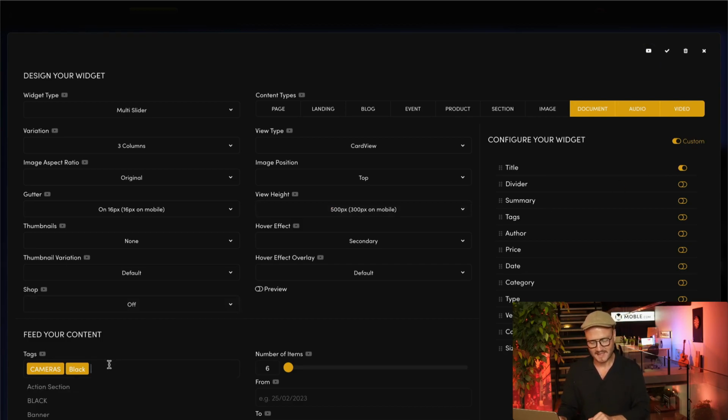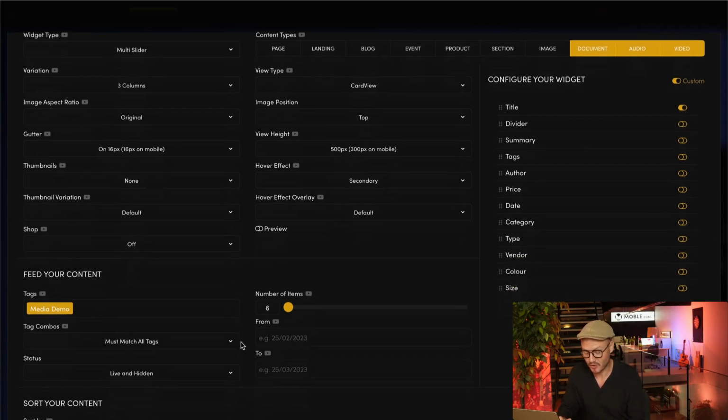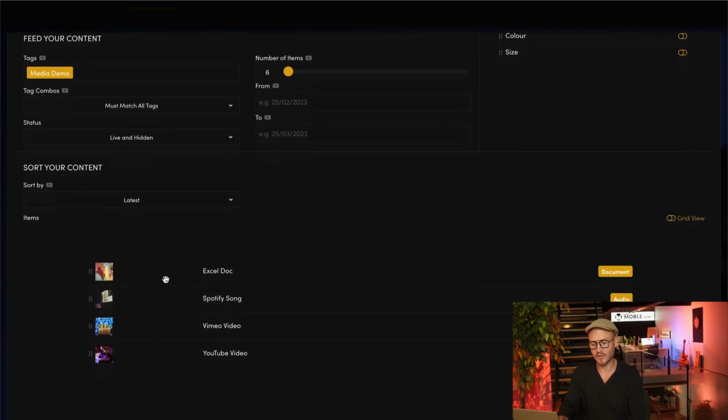So what are we missing? Our tag. So we'll type in the tag here, media demo. So that's all we're doing in a widget. Once a widget is set up, you're just changing the file type and changing the tag. And then you'll just come down here just to make sure that you've got everything there.